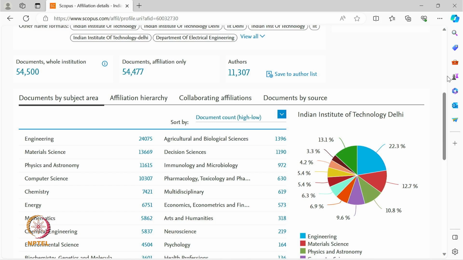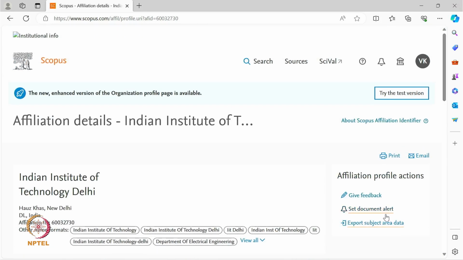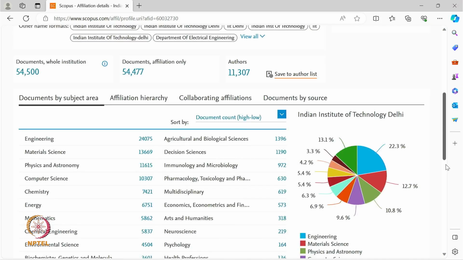54,477. So in Scopus there is a parent child relationship. The whole institution is a parent, while affiliation is a child. So obviously, being parent, the whole institution will receive more documents, while affiliation being child has a smaller number of documents. And in authors, IIT Delhi has 11,307 authors. You can save the author list for 2000 items only, and you can set the alert, you can export the subject area and documents by subject area.